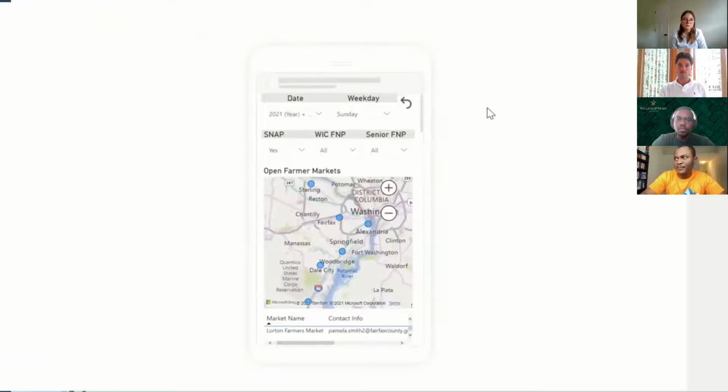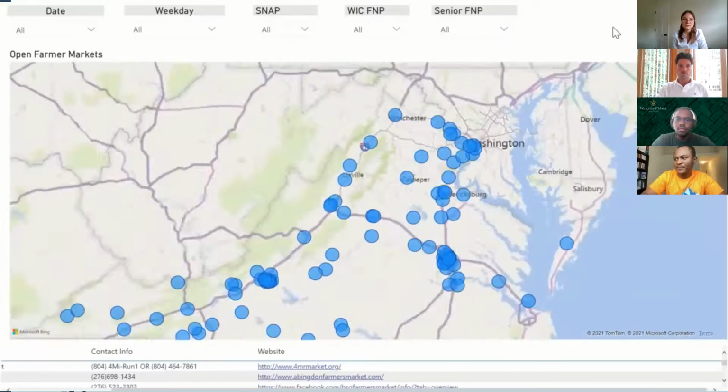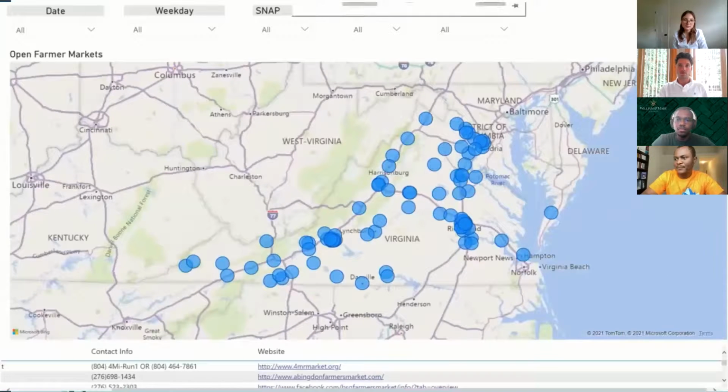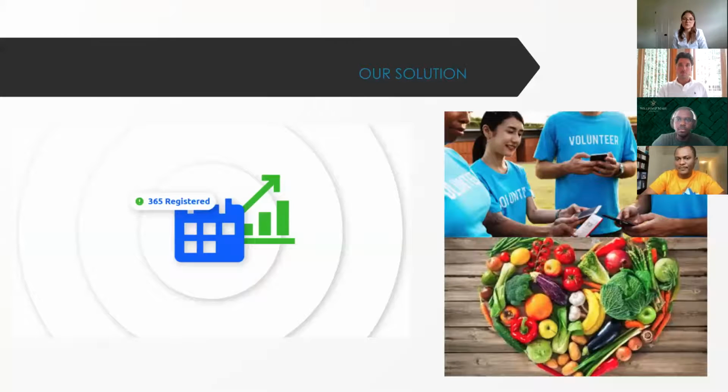And you can also get it as a mobile version, as you can see here. We have the link of the website at the bottom, so you can select the different days you want to go, and then you see the markets available. You click on the website and you will get all the information needed. So for our solution, JC will now continue on how we can actually implement and work on those things just mentioned.